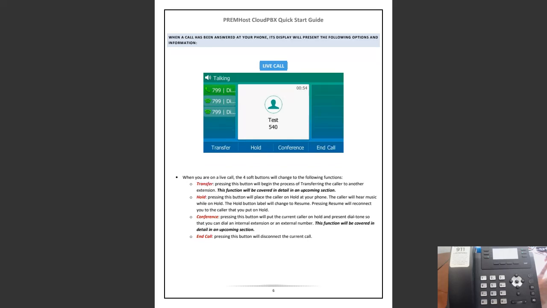Now, when you're on a live call, again, the soft buttons change on your phone. If you want to transfer the call, you can select transfer, and I'm going to cover the transfer button function in more detail. You can place that caller on hold. You can conference another internal or external caller into the call, or you can press end to end the call.